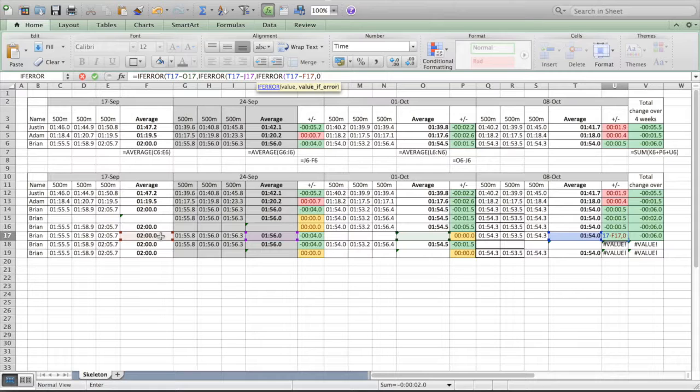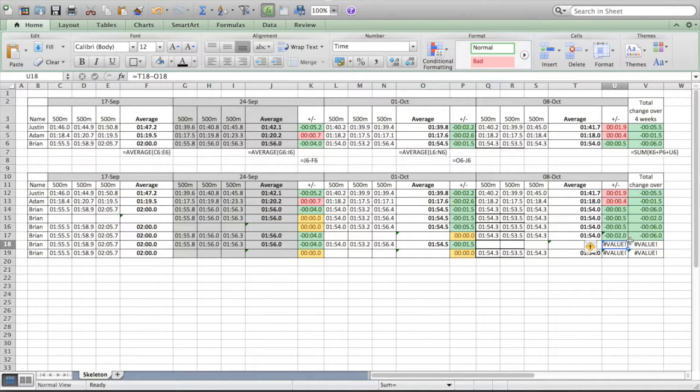I'm going to count my closing brackets. I should have 3 open, so I should have 1, 2, 3 closing. Hit enter, drag the formula down. Here I've got a difference of 6 seconds from the first practice and the fourth practice. That's correct. That gives me my total of just 6 seconds. And I'm going to drag it to the top as well. Now each of my formulas is fixed.